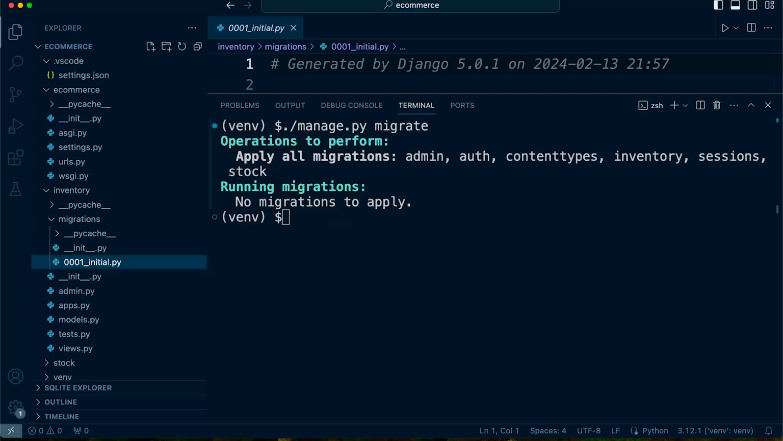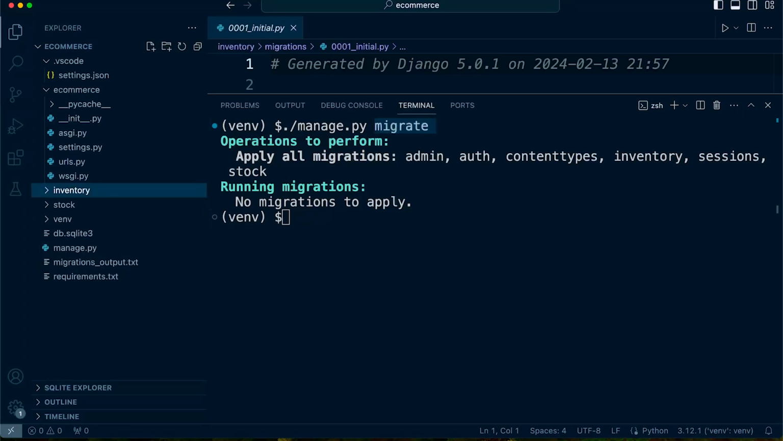We noticed that we used the migrate command without specifying any apps, so it was performed globally. And you can see here that the operations were performed not only to the inventory app here and the stock app, they both have models, but in addition to that, all the other default apps that have been configured in the settings.